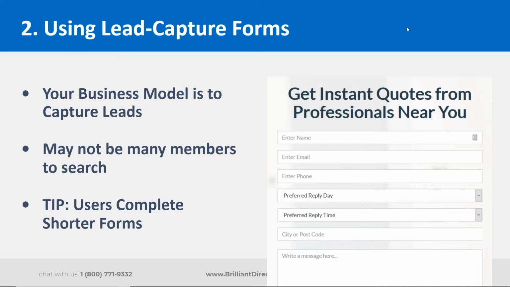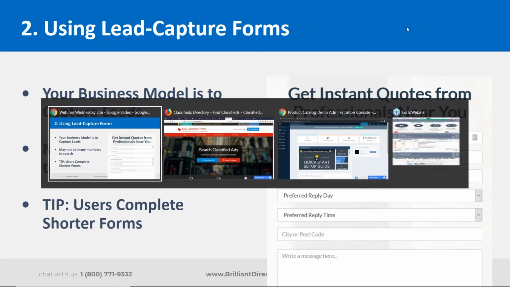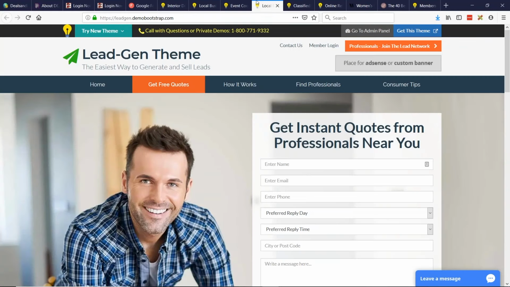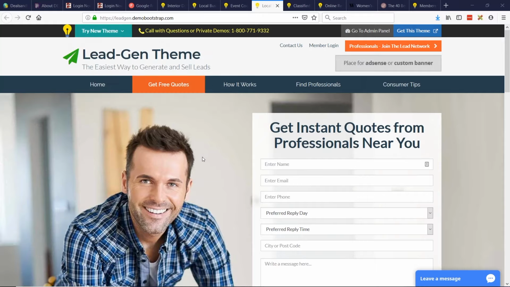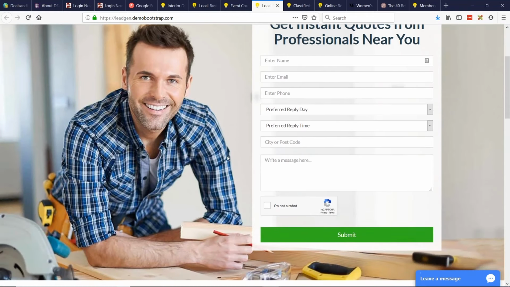Now, another option you have is to use a lead capture form on your homepage. And let me just quickly go to the example we have here on our demo site. You can always go to demobootstrap.com, and if you go to try new theme up here, this one is the lead capture theme right down here, and you can toggle on over there. So I think this is a fantastic theme.